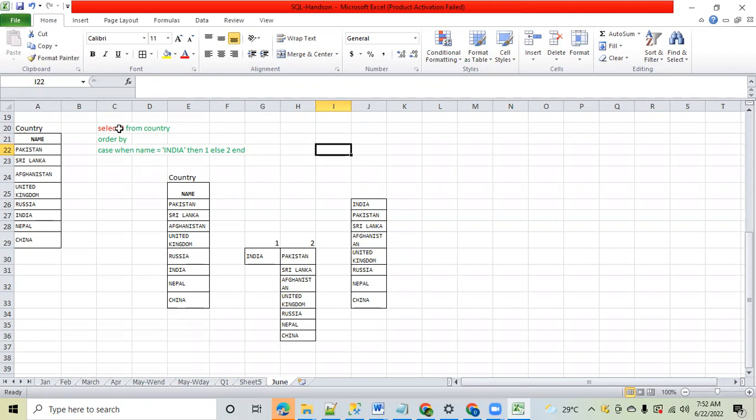Then at the very last, it will see what I have to select. Select star. Star means all the columns. But in this country table, I have only one column, name. So it will keep the name here, and finally it will display this to you. So you can see India is coming at the top.